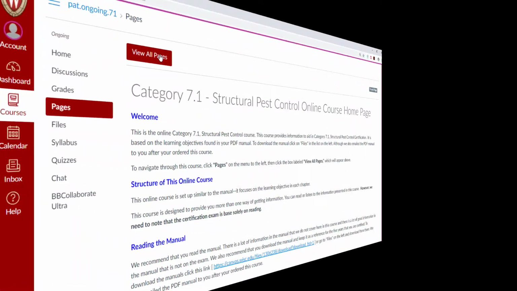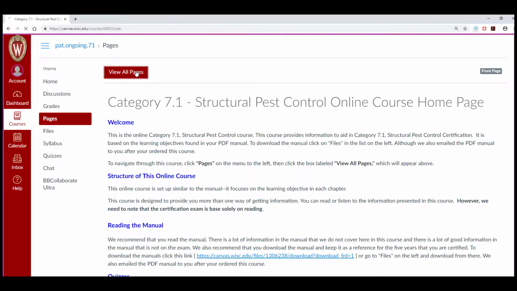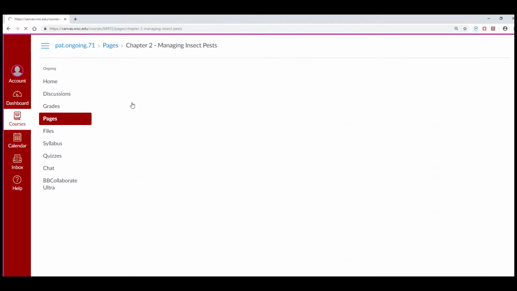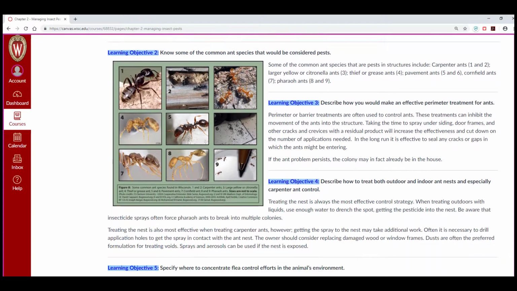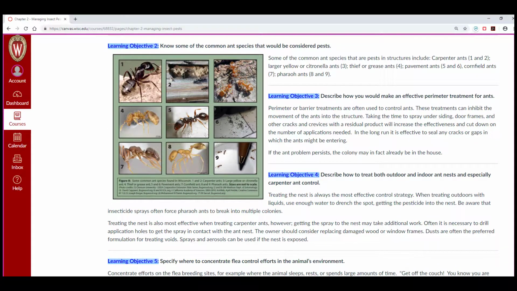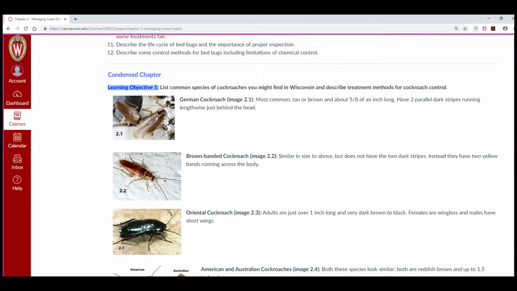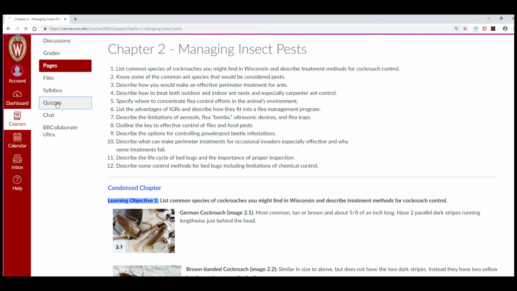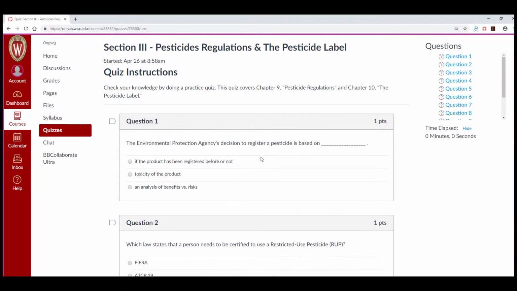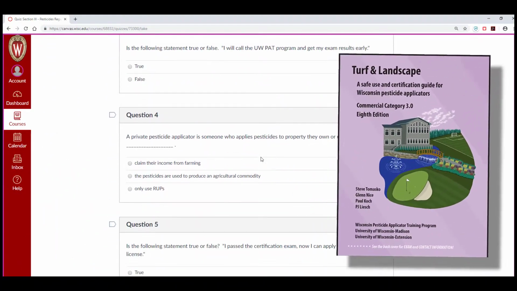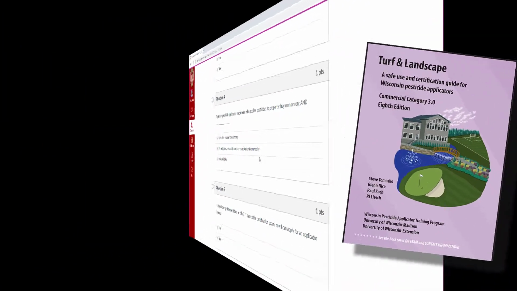The online course is another choice for you. If you order the course, you get access to a website for the course. In the course, we have much of the information presented in the paper manual, with the addition of some different graphics, quizzes to test your knowledge, and also audio recordings. In addition, you get the PDF manual as part of the fee you pay for the course.